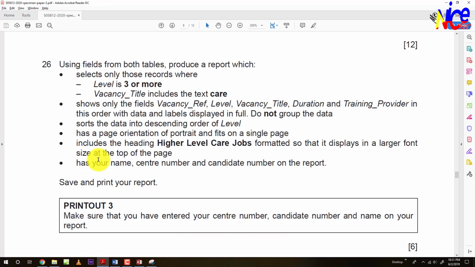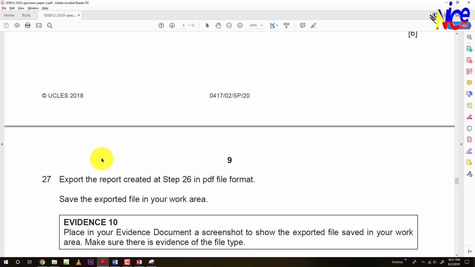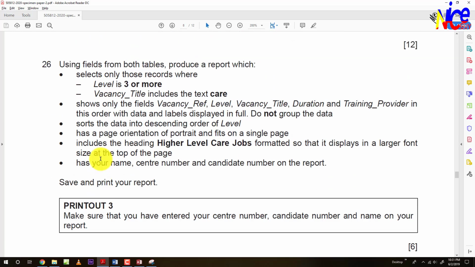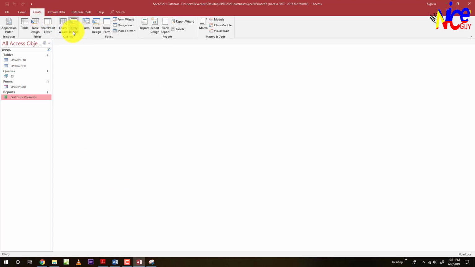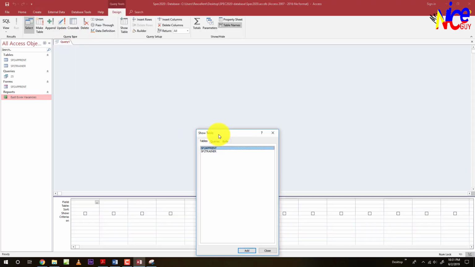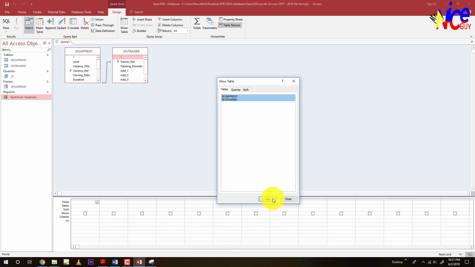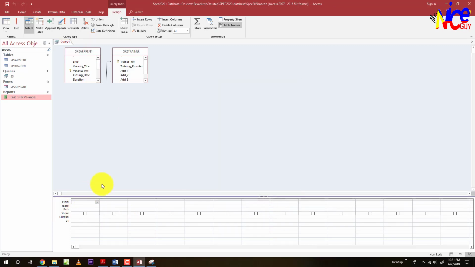So this is the last part of the exam here. Accessed using fields from both of the tables, produce a report. So another thing that we have to do is make another report of this particular field. So another method of doing this particular thing right now, I'll show you. Create, you can do the query design. By doing the query design, if you observe, I have empty fields here, which is more easy to work along with.